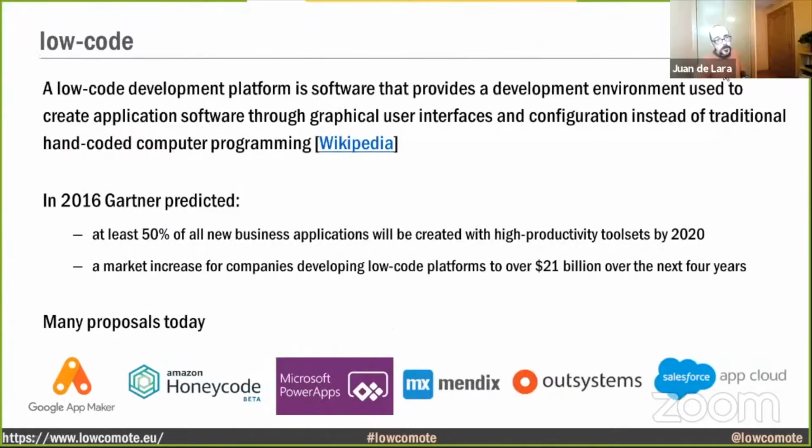Just a few words of introduction. Of course, you all know what low-code is, but just in case, quoting Wikipedia, a low-code development platform is software that provides a development environment used to create application software through graphical user interfaces and configuration instead of traditional hand-coded computer programming.